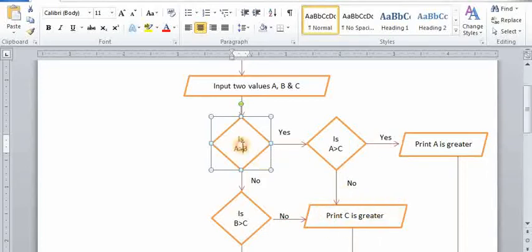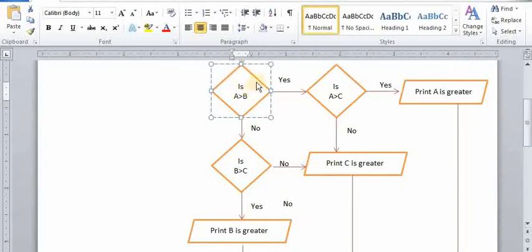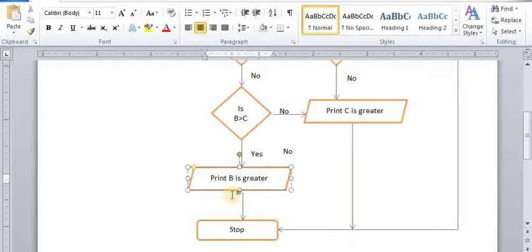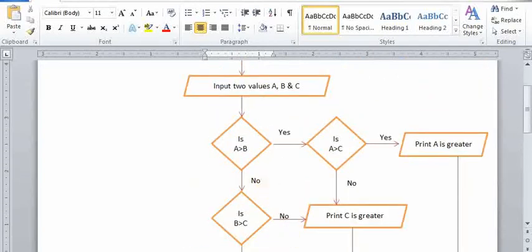Clear? Okay. What happens if this case becomes fail? If a is greater than b, no, it means b is greater than a. If b is greater than a, then you check if b is greater than c. If b is greater than c, it means b is the greater number. If this case becomes false, b is greater than a, but b is not greater than c, it means c is the greatest number. Okay, so implement this flowchart in your Python code.